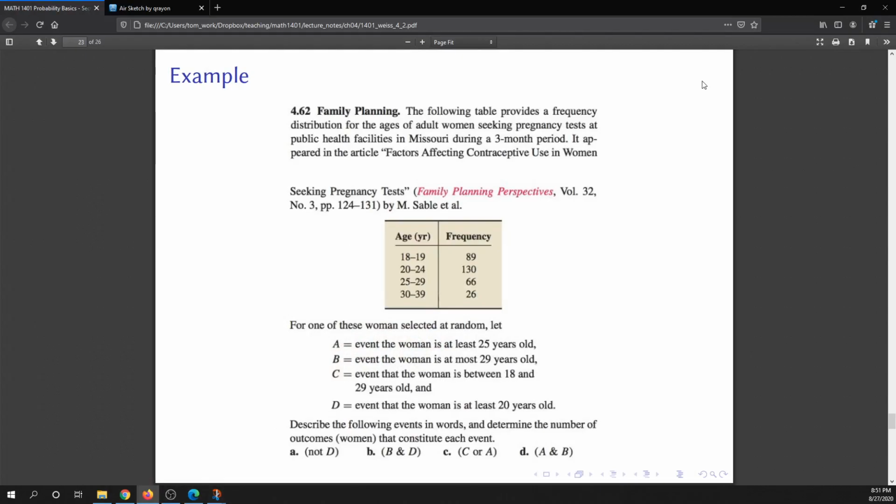All right, actually, I think what I will do is put these examples in their own short videos. So we'll put these in separate videos.